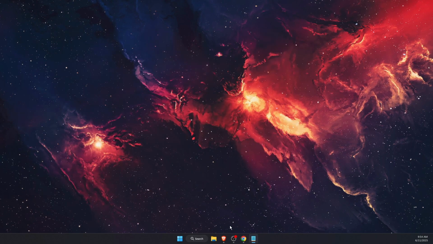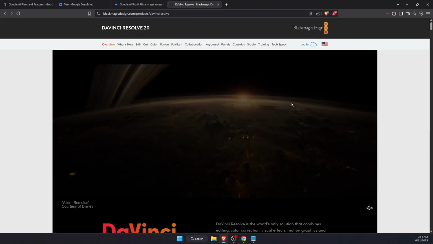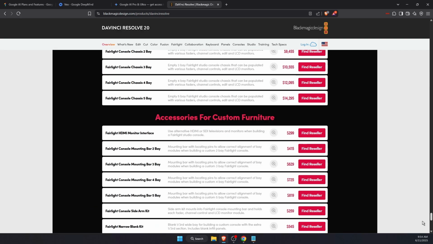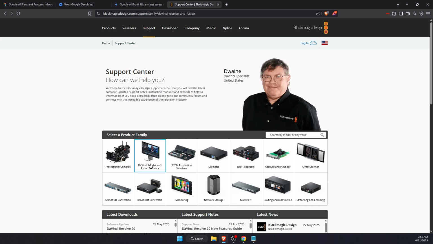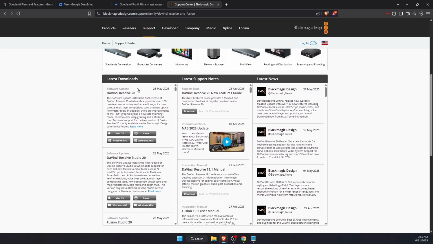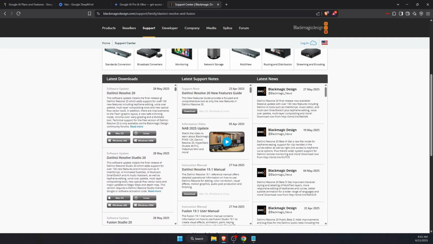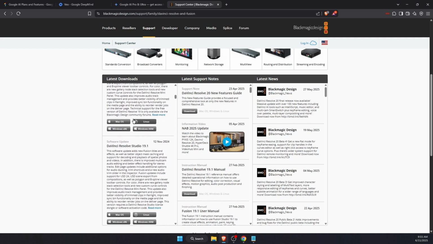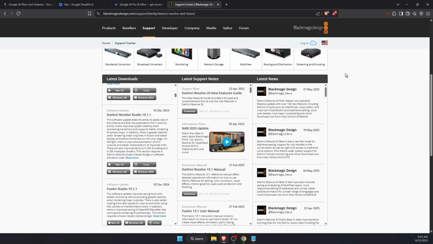After you will uninstall it, you can go to the browser, write down DaVinci Resolve, and go to their page of Blackmagic Design. After that, you can go ahead and scroll to the bottom of the page, press on Support Center, DaVinci Resolve and Fusion software, and here you will see latest downloads. So you can actually go ahead and download the latest version, or you can download older version of DaVinci Resolve and see if that fixed your issue.